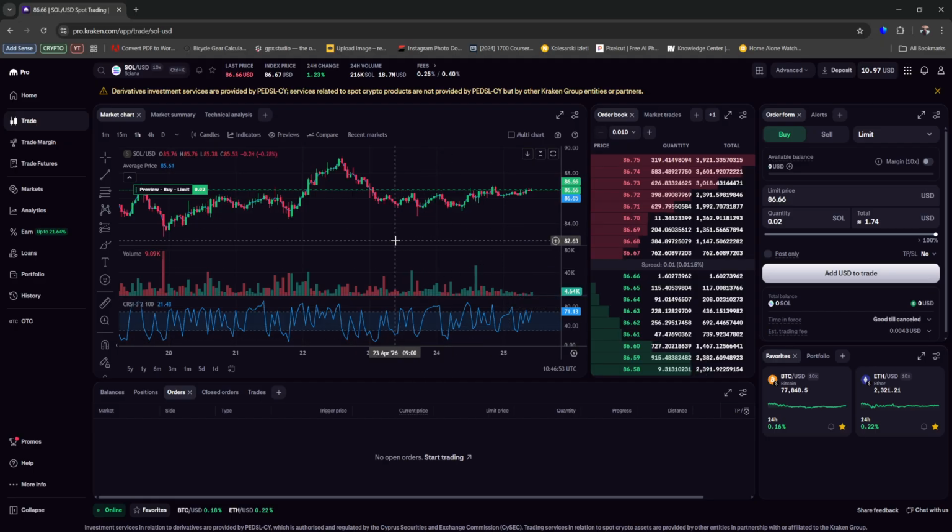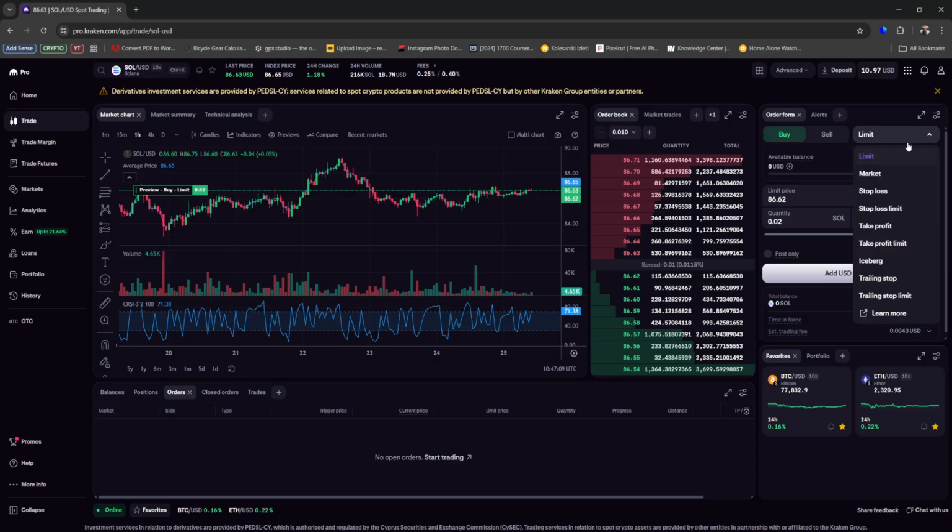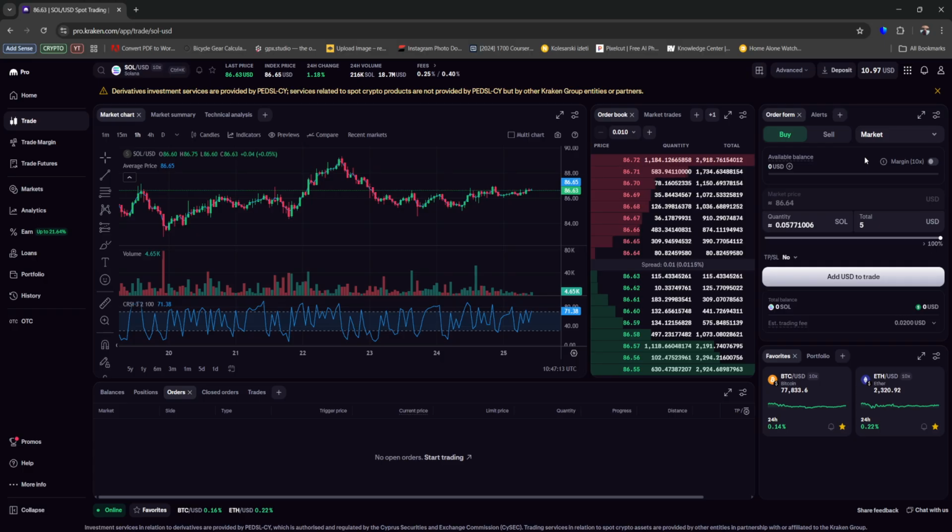All right, now here on the right side, you have the order form also. So here we will buy basically crypto, or sell. So what you will need to do is select here limit, market, and so on. So if I select market like that, quantity total of 5 USD, it's a quantity of 0.0577 Solana.